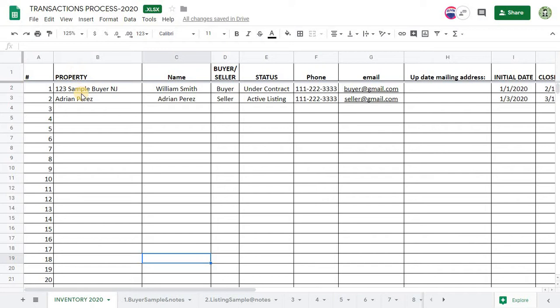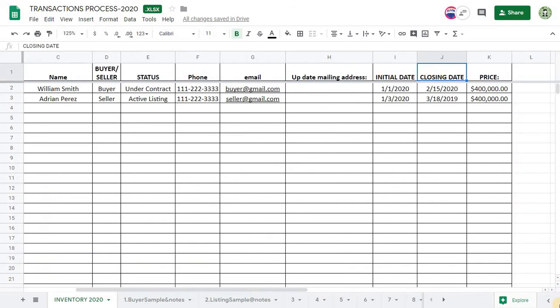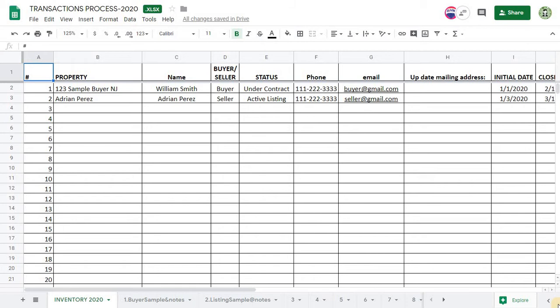So the first sheet will show all the properties that we have deals, and it's going to have the property address, the name of your client, if it's buyer or seller, the status, phone number, email, update email, especially for the listing, the initial day when we started the deal, and then we're going to have a closing date and a price. So the idea is that by the end of the year, you have all your important information here, where you can be able to find anything, let's say that you want to send an email to your most recent clients or you contact them. This is going to be very handy.